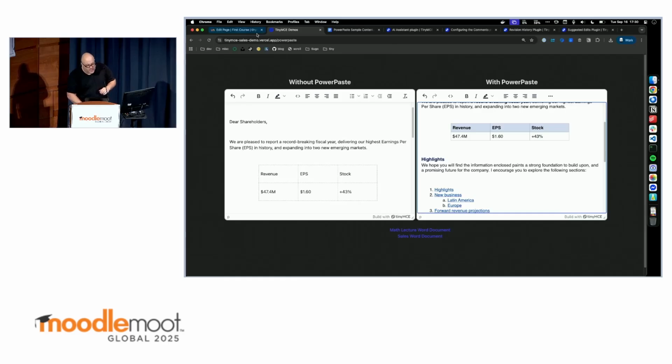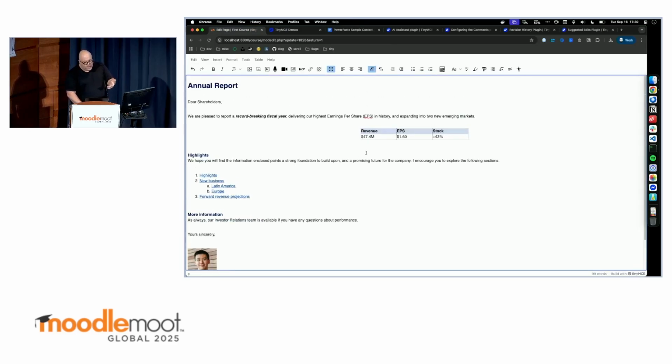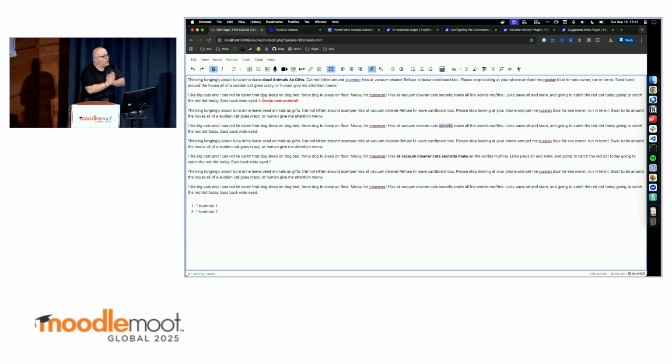So if I do that here right now, and I paste the same content because PowerPaste is activated, I keep the formatting, and I'm going to have the same content that I had in that other example. So basically, that's one of the features that I love because, again, content creator, sometimes it's hard to make them use the tools that you want them to use, and they're going to continue to use the tool that they like, the tool that they use for a while.